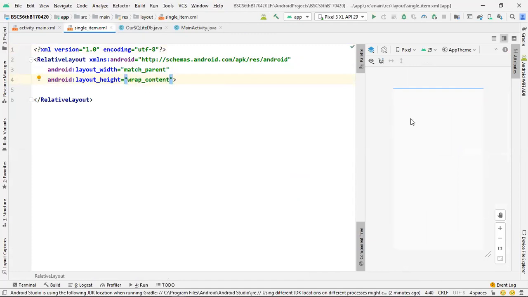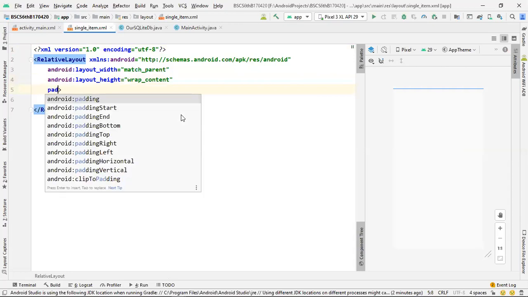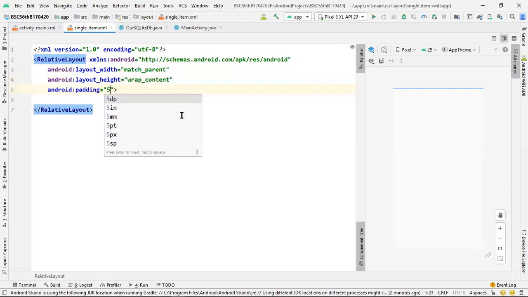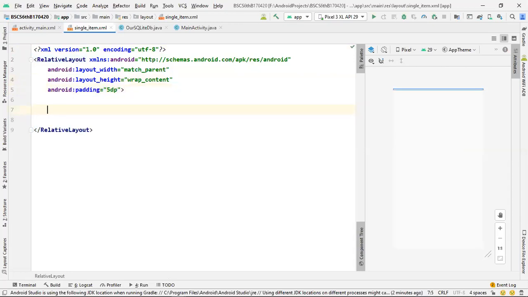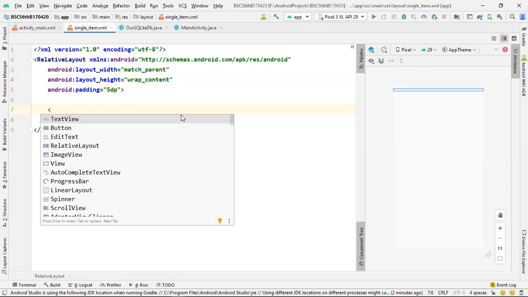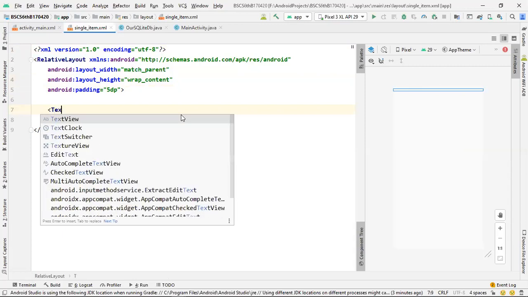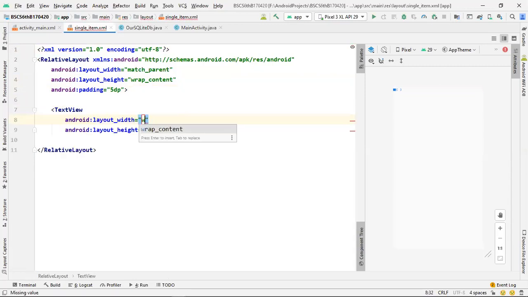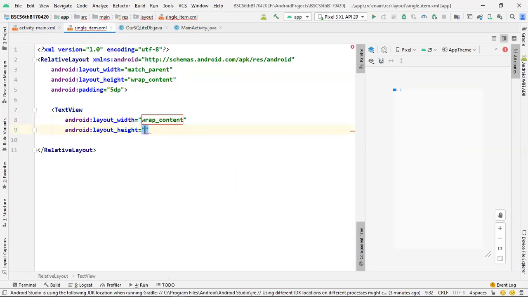As you don't want to stretch your single item onto the whole screen, you should change the height attribute's value to wrap content. Okay, the next thing that I'm going to do is to provide the padding from all sides, 5 dp. We need two text views, one for the name and the other one for the email. So I will be calling that text view, and this would be wrap content, and the value would be wrap content as well.